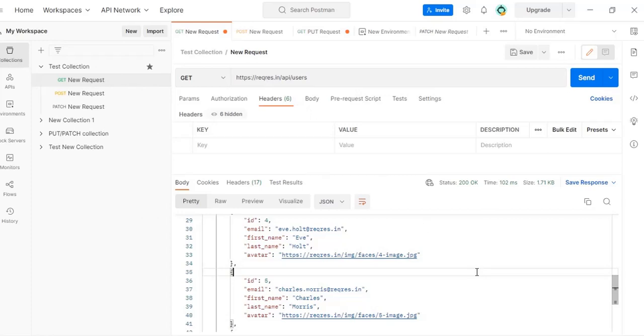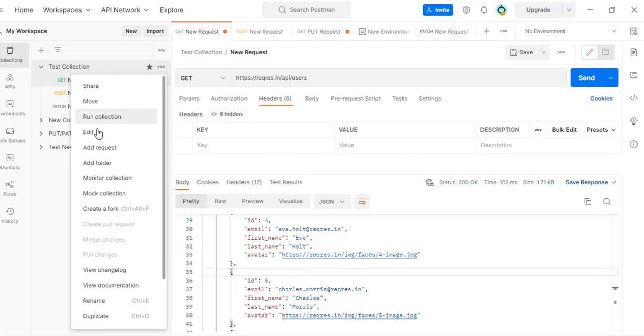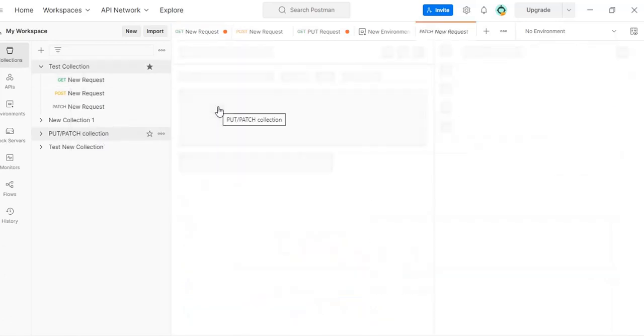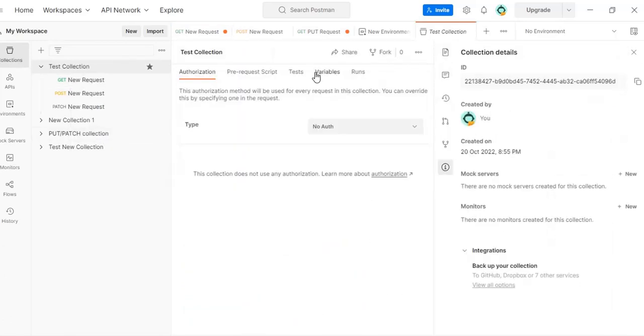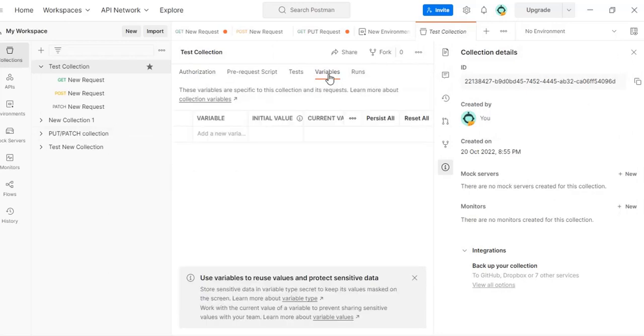We know that we can create it in three ways: at the global level, at the collection level, and at the environment level. First we will create it at the collection level. To create it at the collection level, you can notice there is a three dot menu. Click on that and click on edit. Now a new window will open which will have variables.